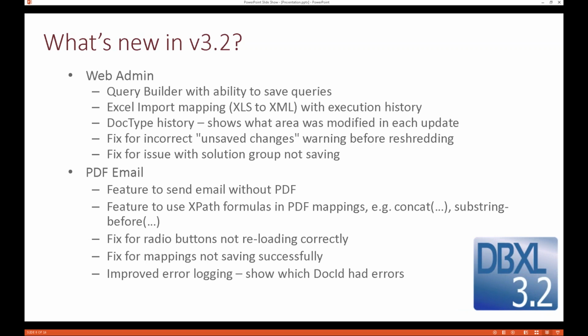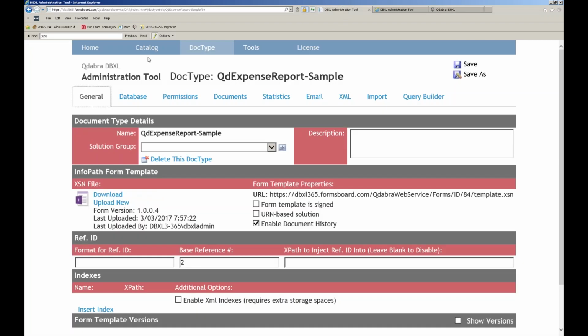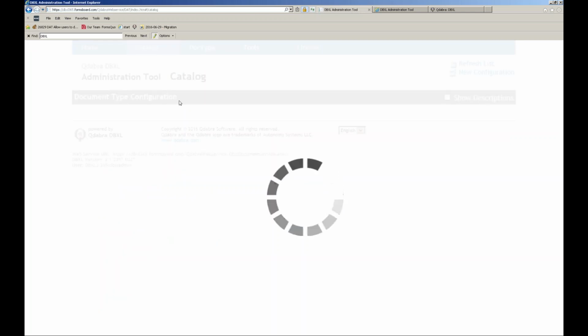So quickly then, before we get to the demos, the main focus on 3.2, and we've been working on this since around December, was to make some changes to the web admin tool. So let's take a look at the web admin tool. Here's the web admin tool, and this is a dev site. This is the home page when you launch as of 3.1. The big change in 3.1 was the emergence of a non-InfoPath based way to manage your form templates, and that's the web admin tool that you see here.